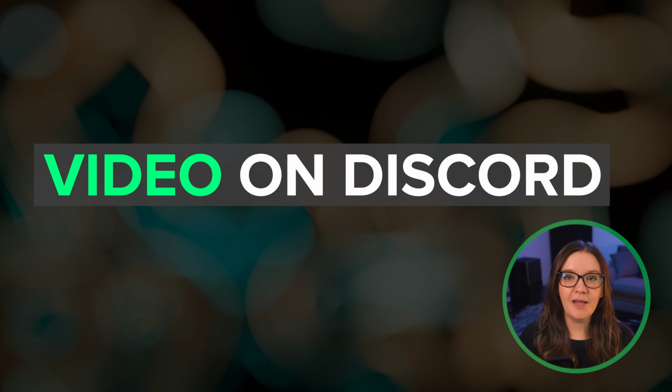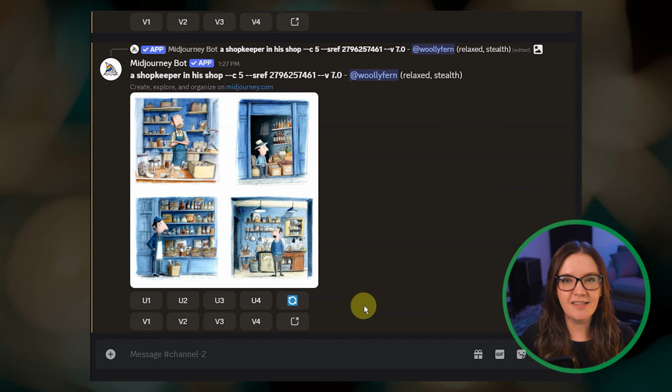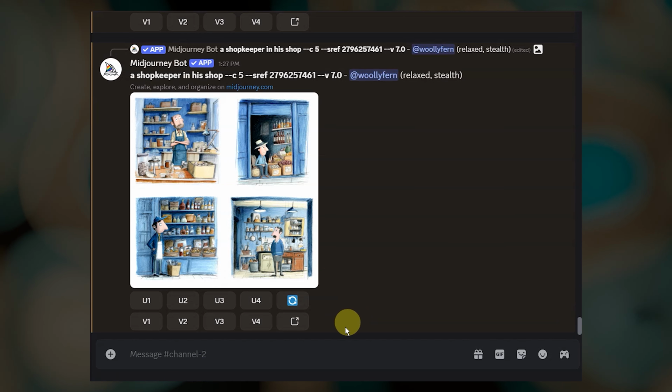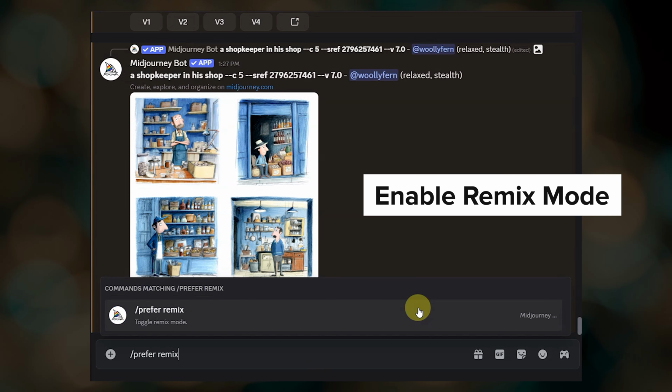Now you can also create Midjourney videos on Discord. If you only use Midjourney's website, feel free to skip ahead to the next section. First, if you want to be able to edit prompt text, add looping, or use an end frame, you must have remix mode enabled in your settings.